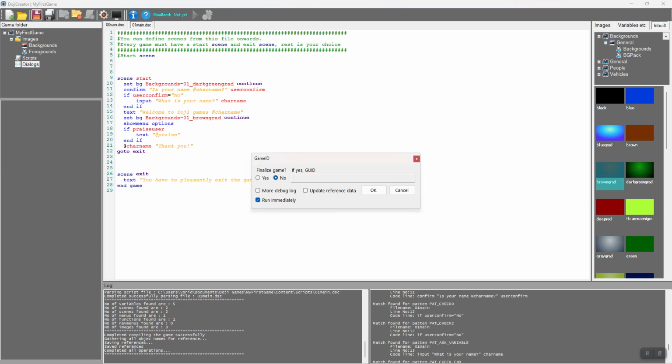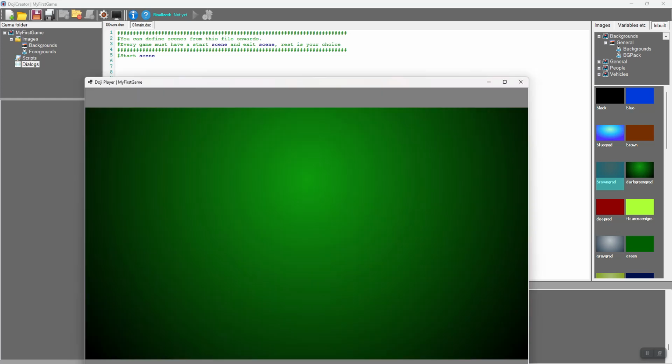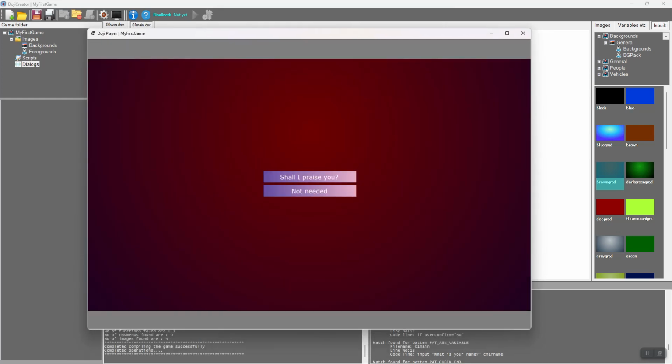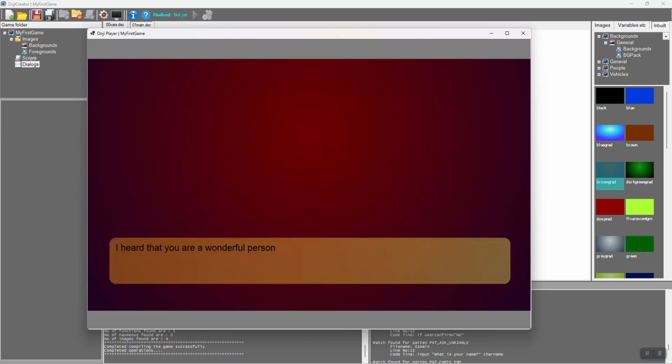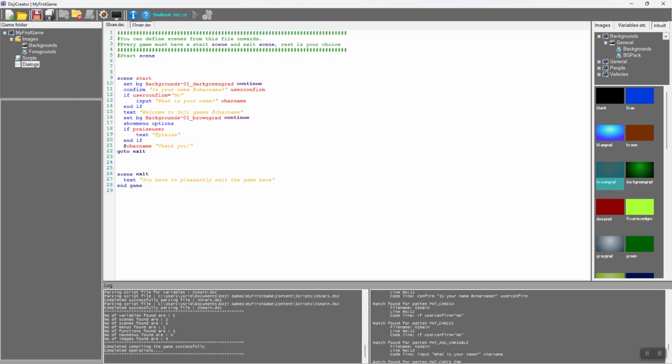Let's see what happens. So I start the game, again the same question. This is a green background. Now it asks me something. Now the background has changed and then the menu has appeared. So that's all. We have seen how to set the backgrounds. The last statement is go to exit, and it goes to the next scene, whatever is coded here.